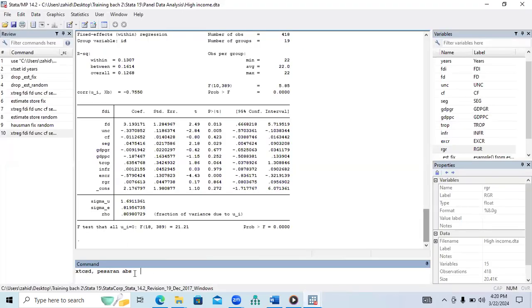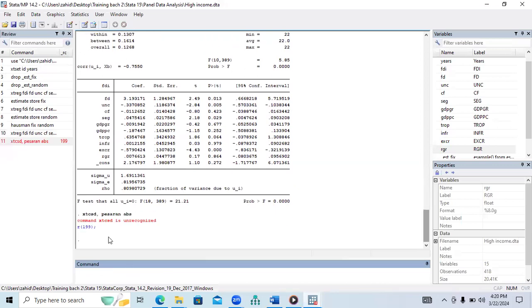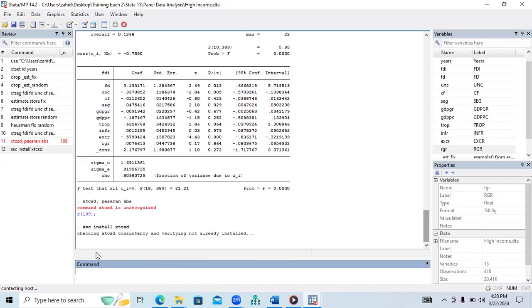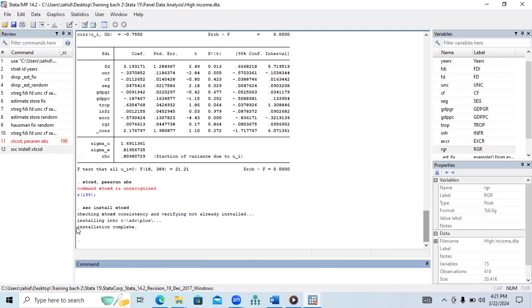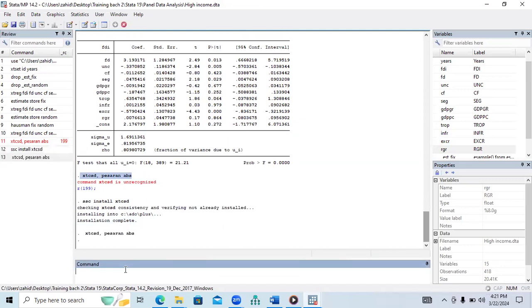XTCSD Pasaran CD. It is saying that the command is unrecognized. So what we need to do is ssc install xtcsd. This is the command, and it is going to install it. It is checking the system and the installation is complete. Now we need to run this command again because it was not previously installed, so we needed to install it.